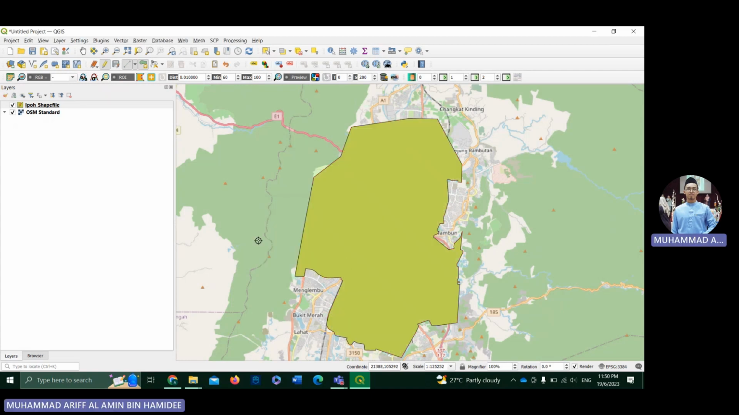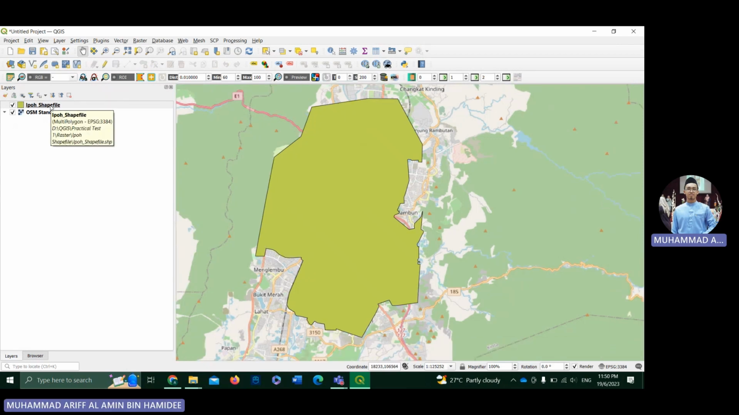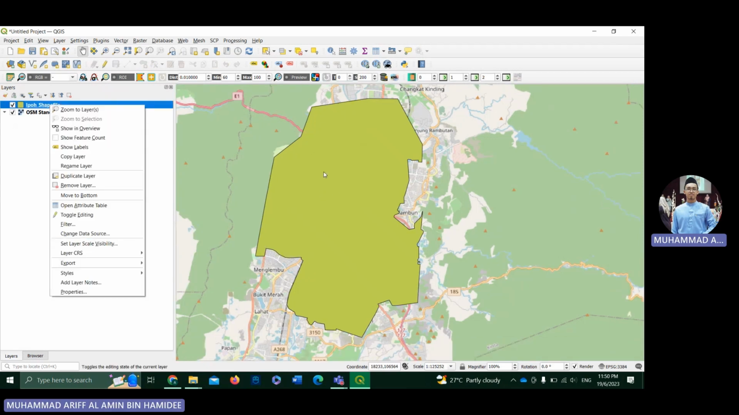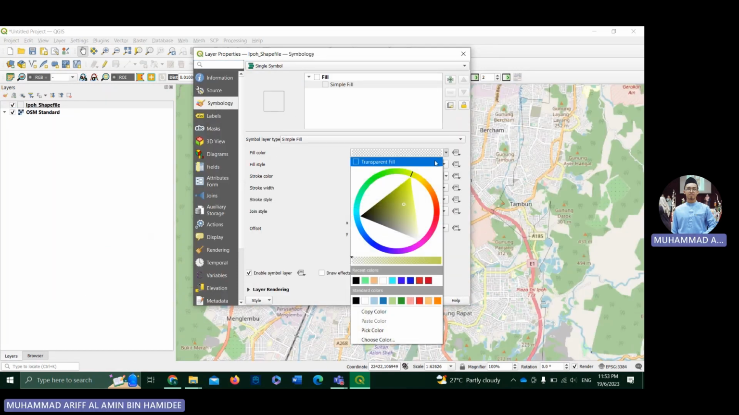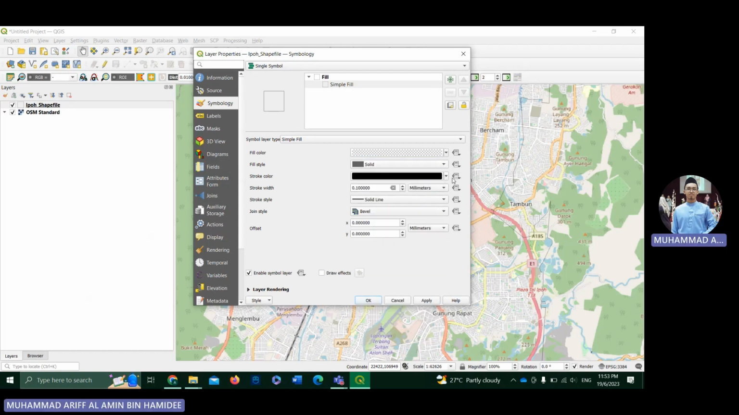Then we need to save the polygon shape that we have plotted, by deactivating the toggle editing button. It will ask us to save. Now we have completed our polygon and can change its properties. We go to the properties and add the symbology, click simple fill, and we choose transparent, and the stroke color is black. For our case, we choose stroke width 1.0. So click apply and OK.